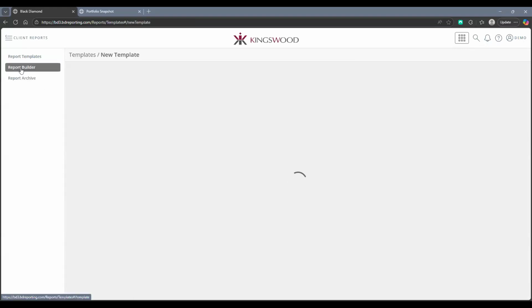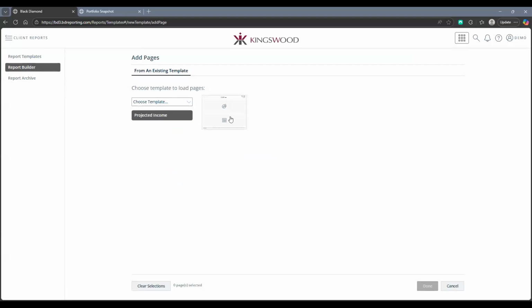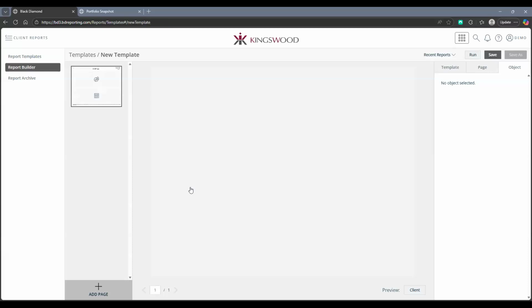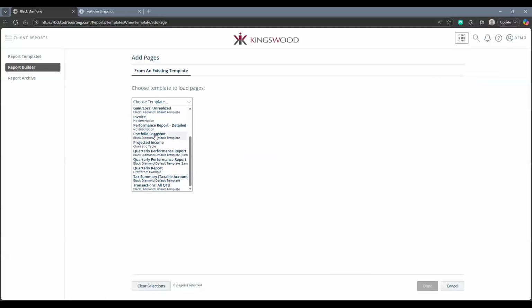I'm going to jump back over here to Report Builder. Let's say you want to create a custom report. We'll just put one together real quick. So we'll do one with projected income, select this page, done. And then we'll add another page. Say that we also want to include a portfolio snapshot in here.